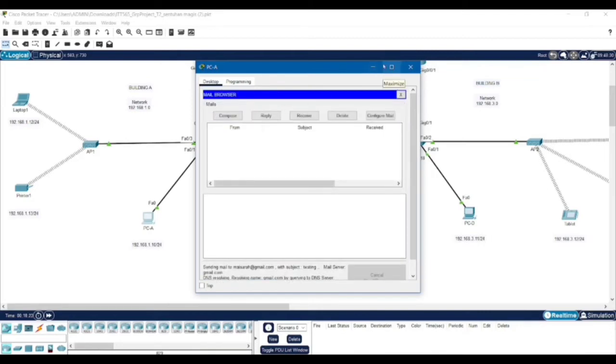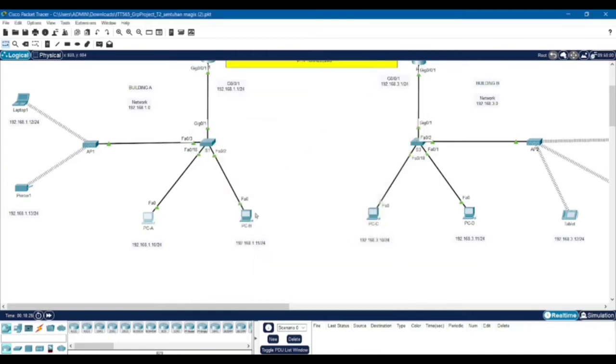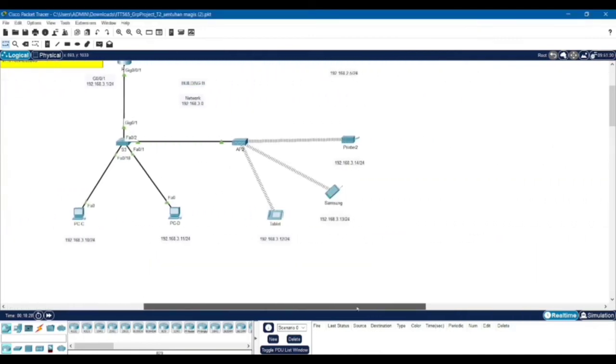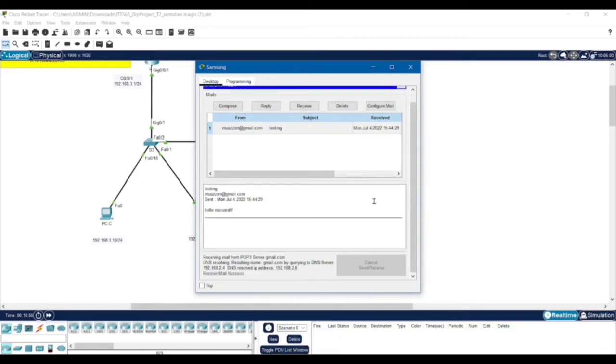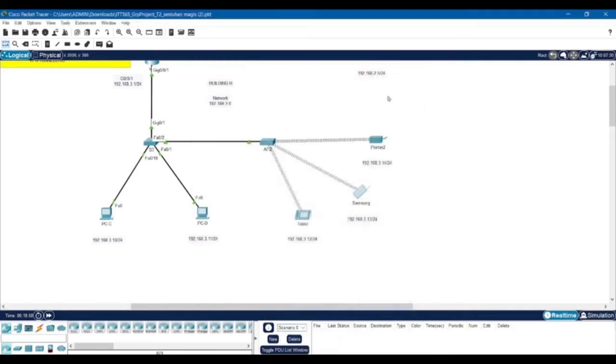Email receiver can check, reply, or delete emails they receive. In addition, they can also see from whom the email was sent and when the email was received in more detail. For example, this is an email that was received by mysara@gmail.com and it came from Muazim and the subject is testing and received on Monday 4th July 2022. And that's all for database server.